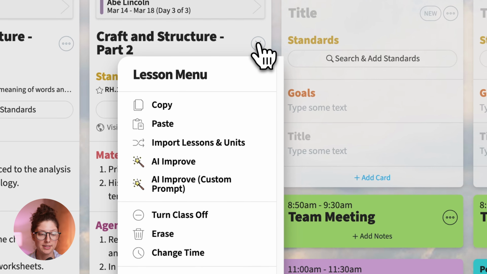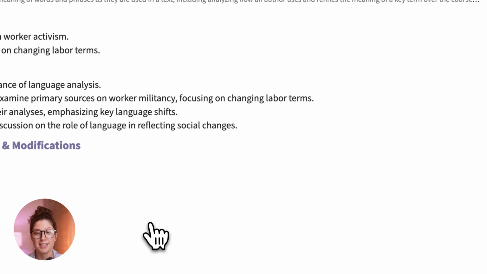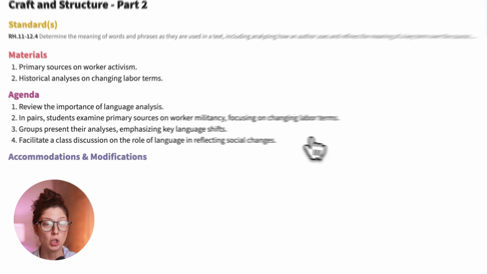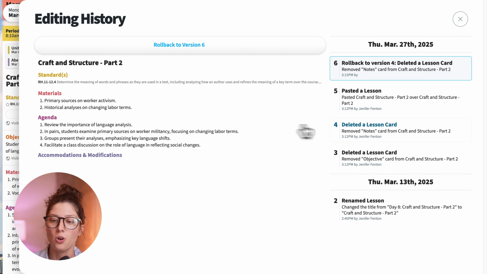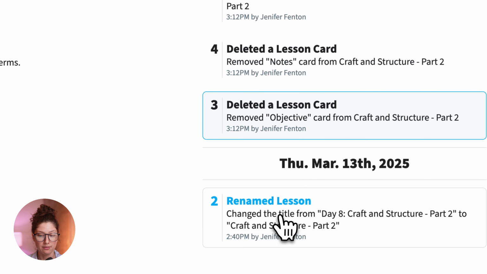So you click in your lesson menu, and then you click on Browse Lesson History. This is your current lesson over on the left. Over on the right is all of the edits you made, and you can click on any of these to roll back to that version.